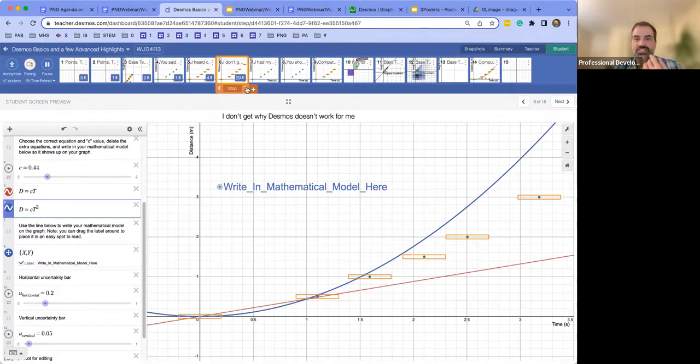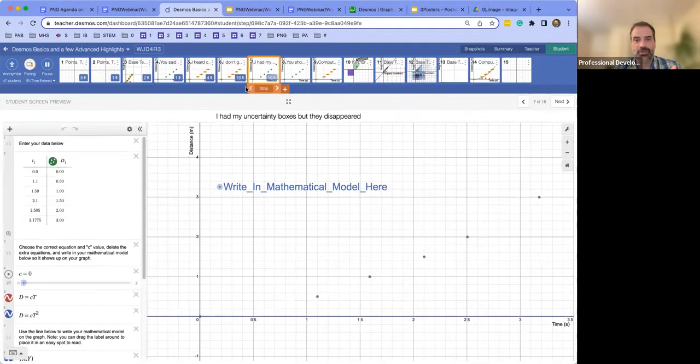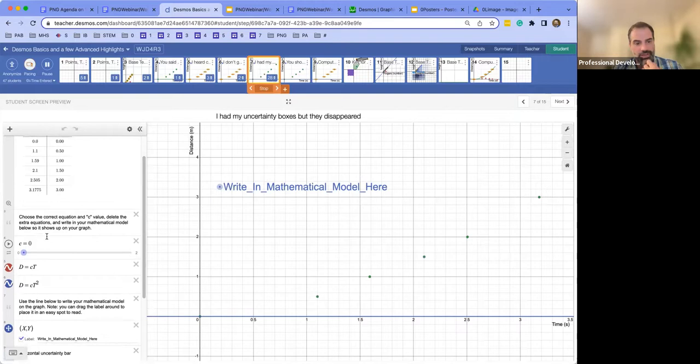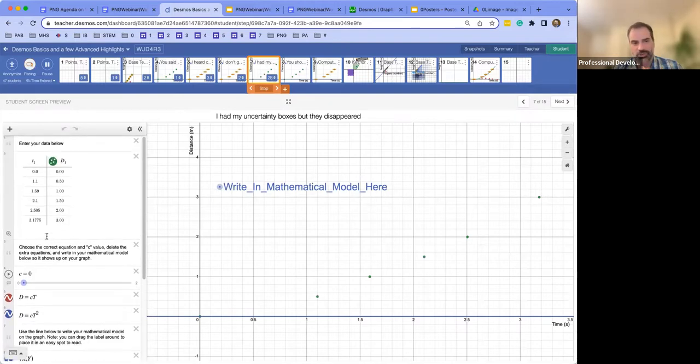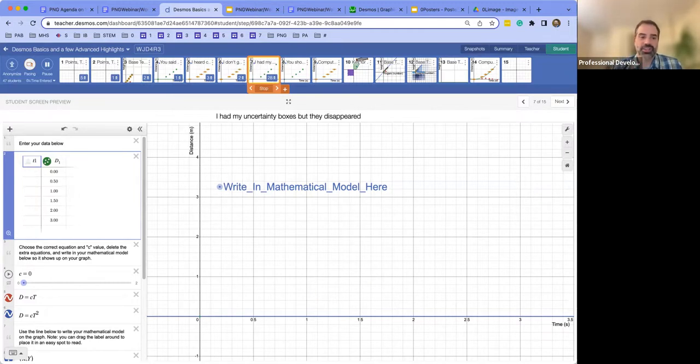All right, this is the hardest one and it should never happen. Or, "No, I had my uncertainty boxes, but then they disappeared." Classic case. If you hear that from someone, what happened? Well, you have to know a little bit of the structure, which I'll show you next. But look, they accidentally deleted T, and when they rewrote T back in, it was lowercase, and the program was set up for it to be uppercase.